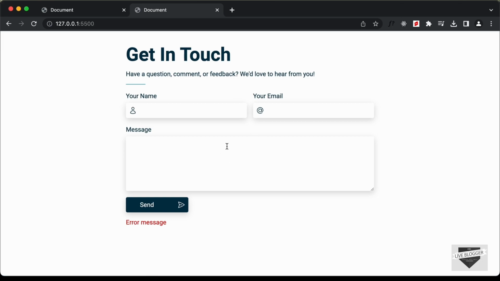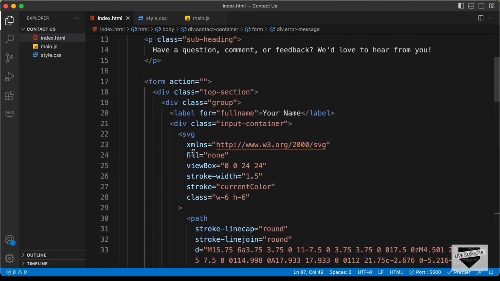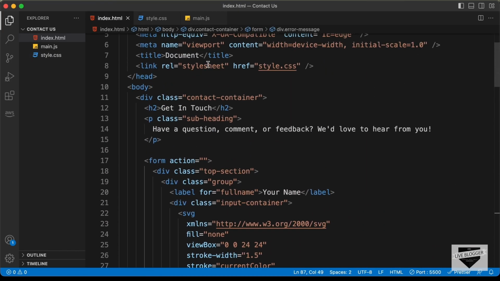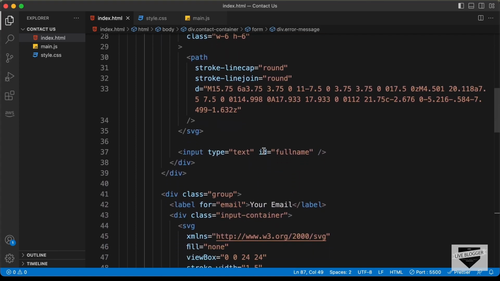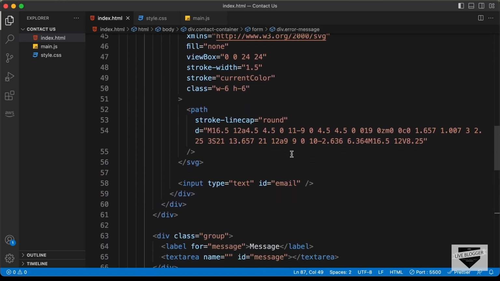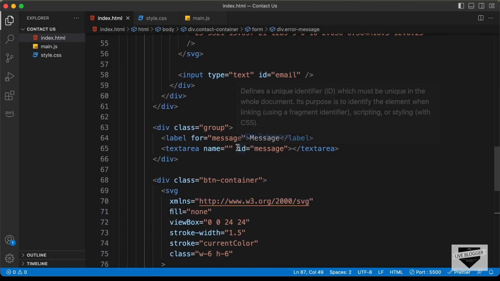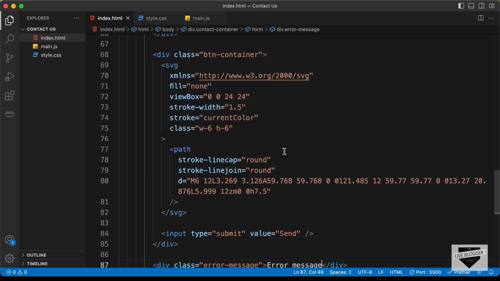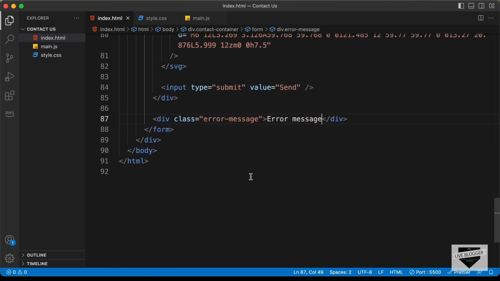Alright, now let's start writing the JavaScript for this. Now the first thing we need to do is reference all the elements that we need from the HTML into our JavaScript code. So we need to reference the full name input field, which is this one right here, which has an ID of full name. And then we need to reference the input field for the email, which has an ID of email. And then we need to reference the text area, which has an ID of message. And then we also need to reference this button. So we'll simply reference this btn container. And then we also need to reference this error message division. And I'll just remove this error message from here.